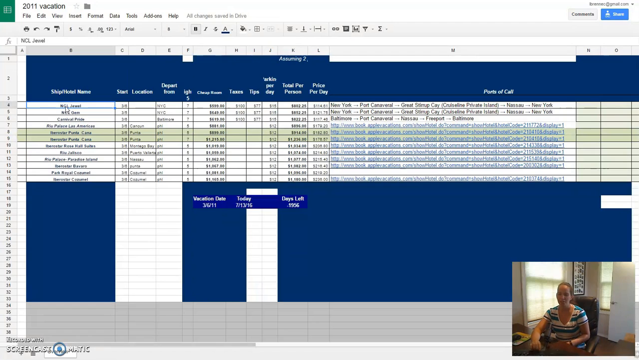So the first column is the ship or hotel name, then the start date, the location, where it departs, if there's a flight or not, how many nights it is, then the least expensive room, we call it the cheapest room. We always stay in inside cabins, so that's one tip to get good deals. Then taxes, tips. Now you have to pay tips extra. It's $11 a day on cruises, where in all-inclusive resorts you don't. It's already included in the price, so that's something we had to think about.